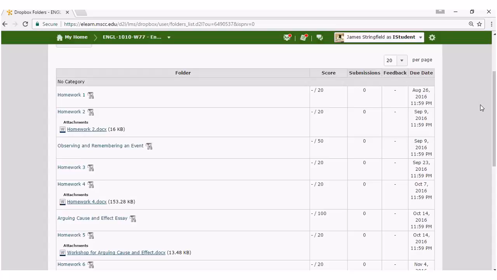D2L just does not recognize other types of files very well. And what it leads to is I have students who attach homework attachments that I can't open, and that would count as non-submittal. So please know that you must use Microsoft Word in order to attach your Dropbox submissions. Any other type of file I will not accept.